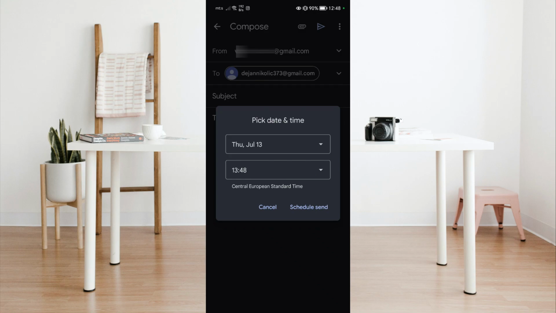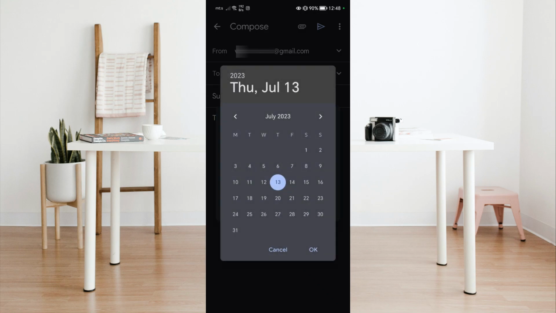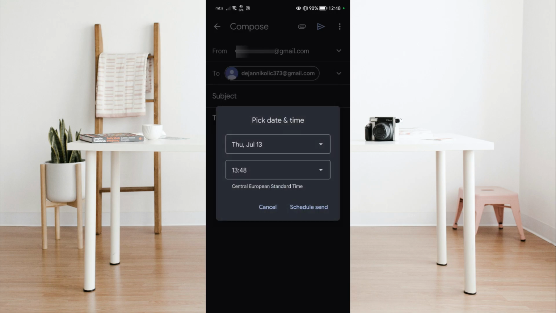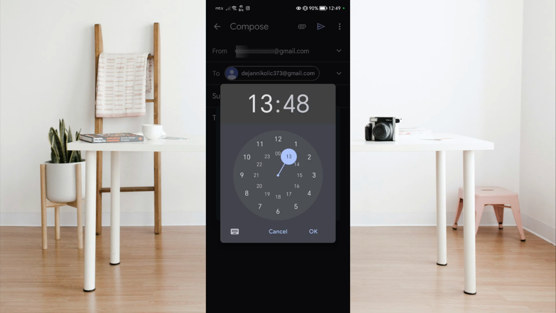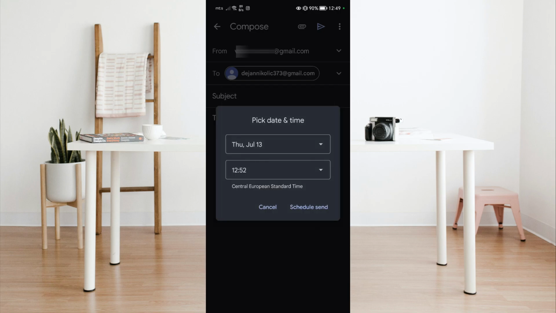Choose your desired date. Select the time. For example, it's currently 12:48. I will choose 12:52 to demonstrate if the Schedule Send feature works properly. Tap on the Schedule Send button.